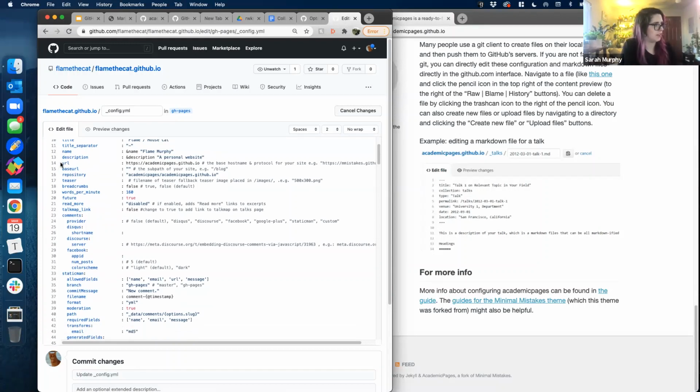Next, we want to edit this URL field, and we want to make sure that where it says academic pages, it says our username. Now if you were doing a project website, here you would need to put the / and then your repository name. But because we're doing a personal website, we can just put that. Then down here we have our repository, so we'll put our username here. And then we'll put our username again here, because that's the way we've set up our website.